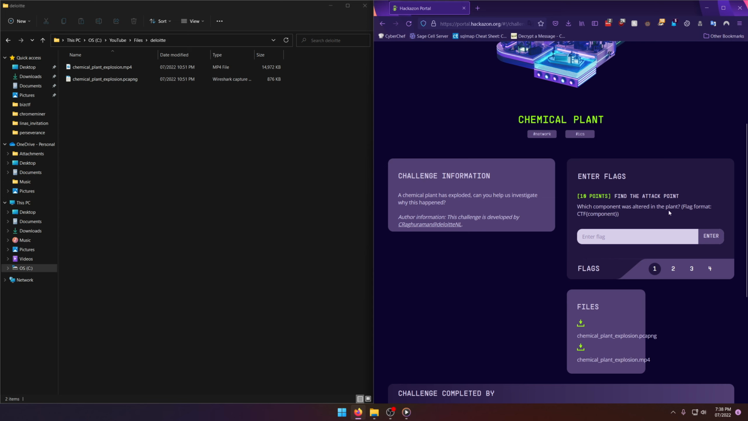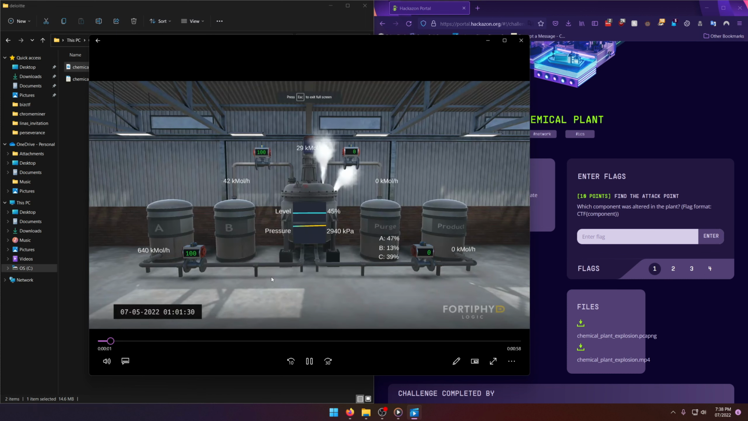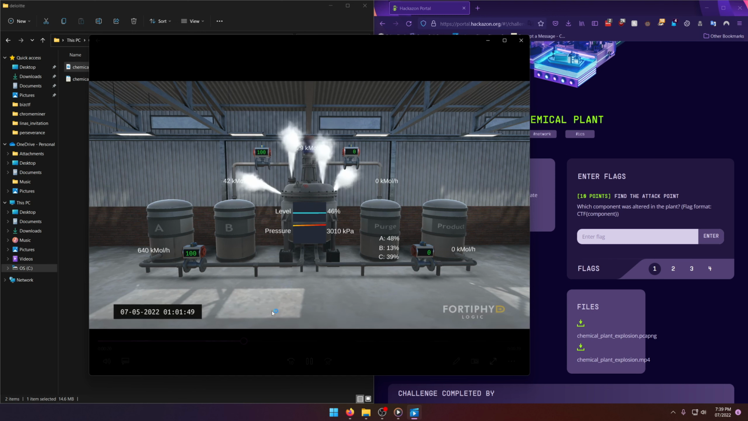Which component was altered in the plant? Flag format, CTF component. Okay, so for this one, we're going to open up the little video they gave us. And you'll notice that there's this pressure system right here that's building up. And as the pressure is building up, you can see steam leaking out. And as you all know, when pressure builds up to a certain extent inside of a confined space, eventually that confined space will burst. As you can see, it's beginning to burst right here.